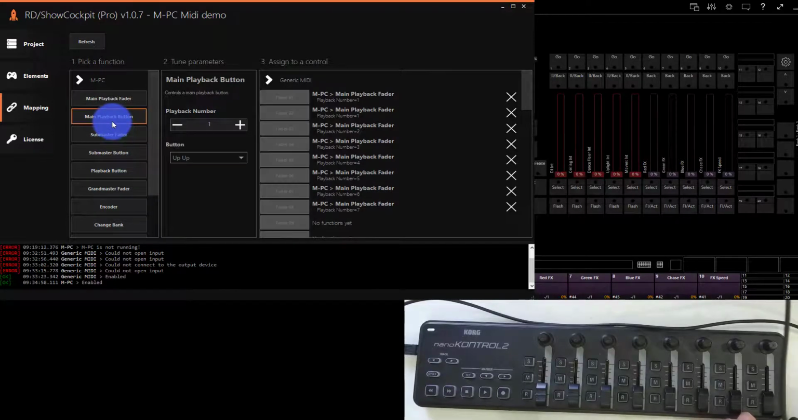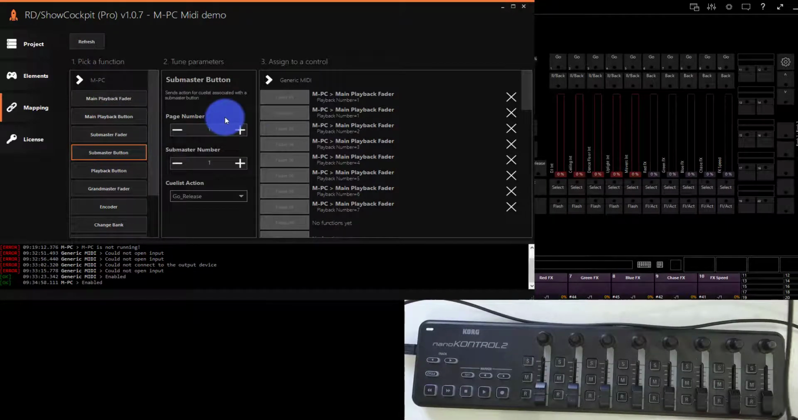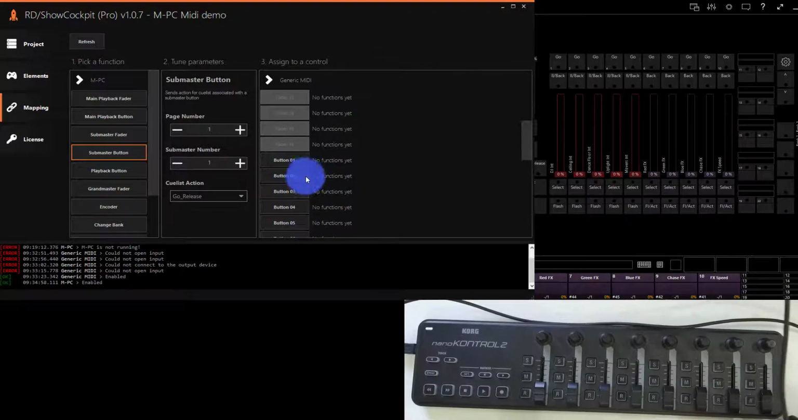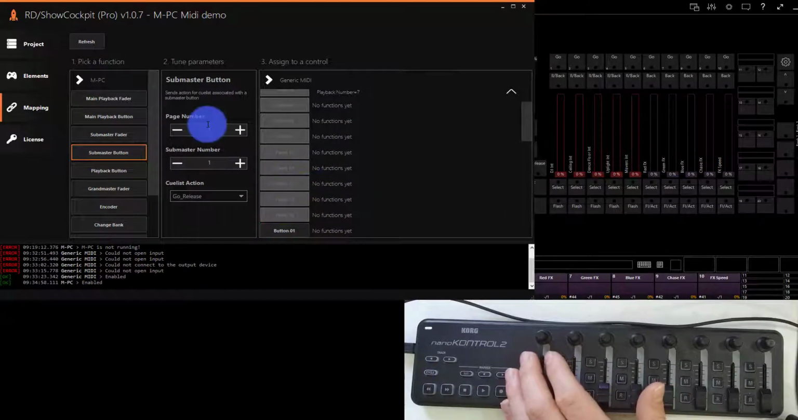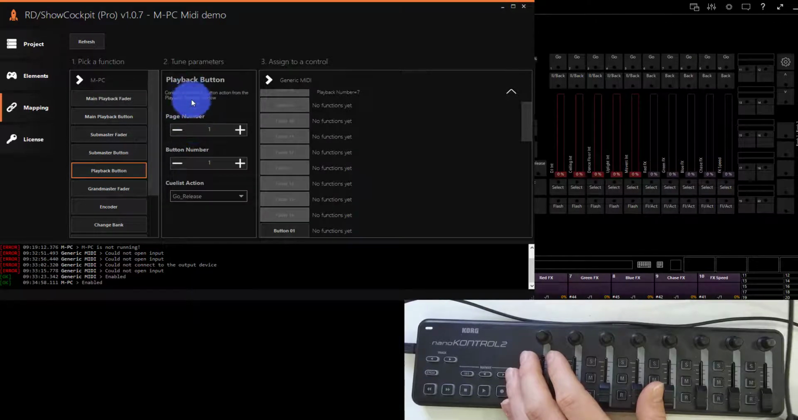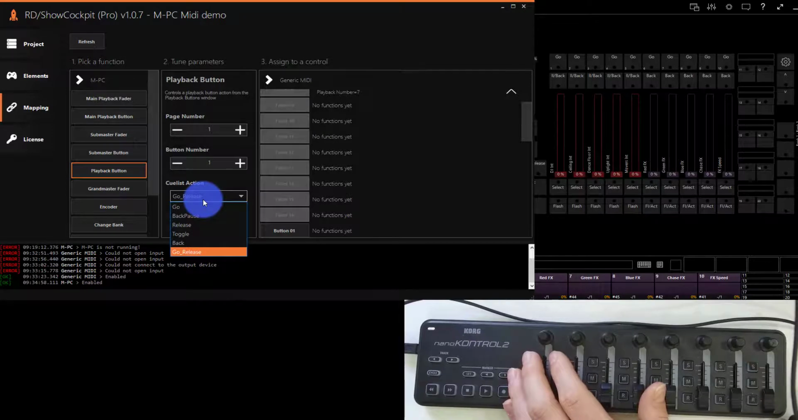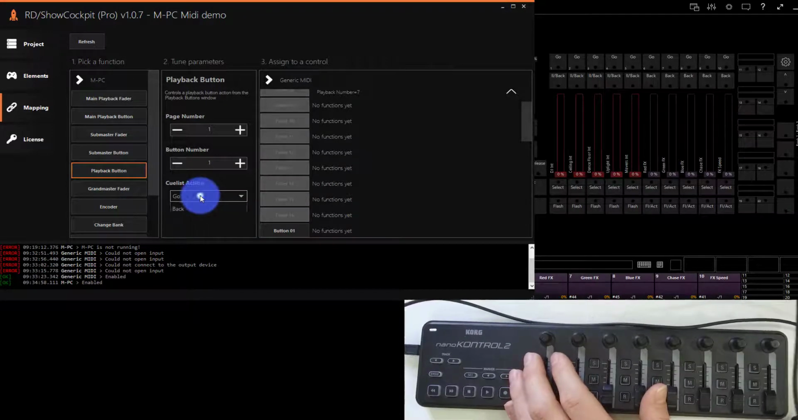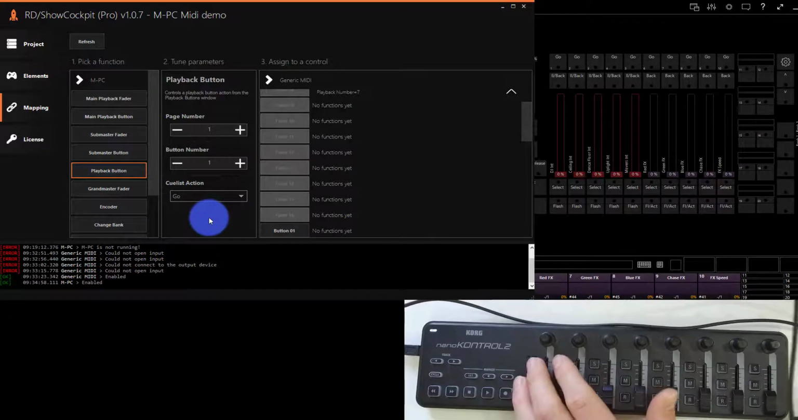Now I can go here. Let's say I want to assign submaster buttons for these button functions. So just select my first button here. Say I want to do, actually I want to do them as playback buttons. So page number and button number, and then cue list action. I like to just do a go personally. I don't like to have a release function as well on there. So I'm just going to assign this first one.